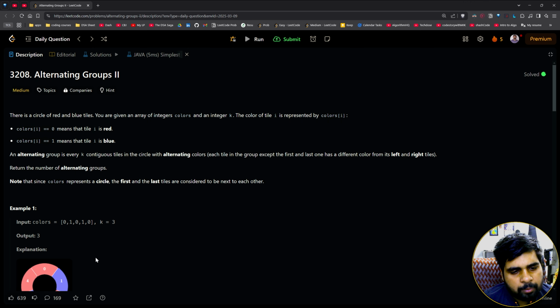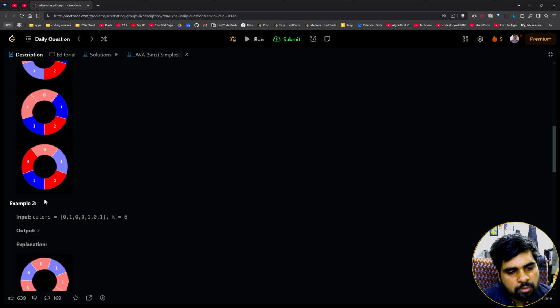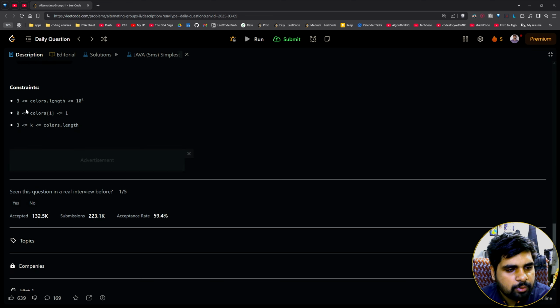Okay, so we will be representing a circle here. It's like this. So the input is of size 5 and k is 3. So we will take tiles of 3 numbers, and as it's a circle, the first and last tile will be next to each other, like this. For constraints we have 3 to 10 to the power 5, and for colors[i] it is 0 to 1, and k will be 3 to colors.length.